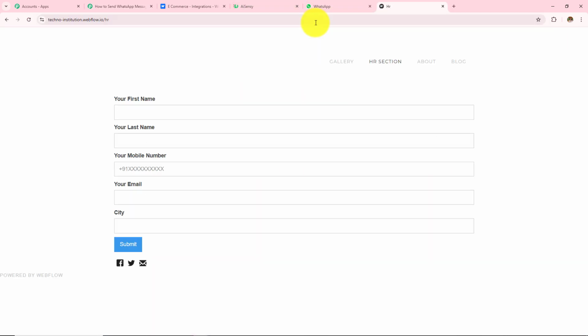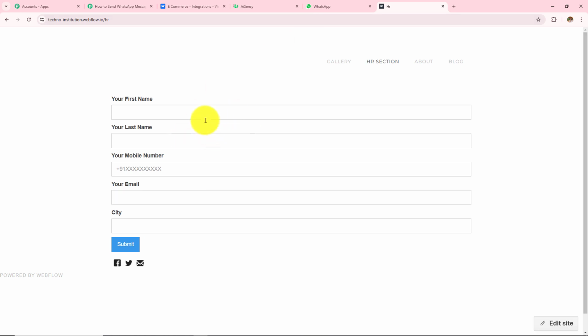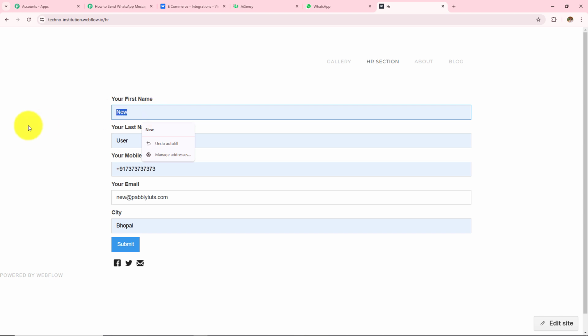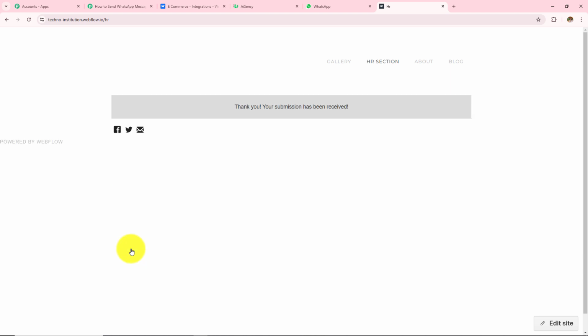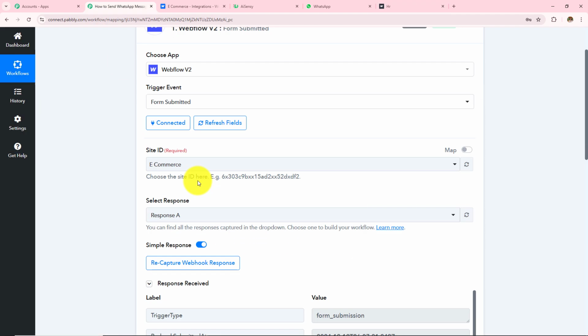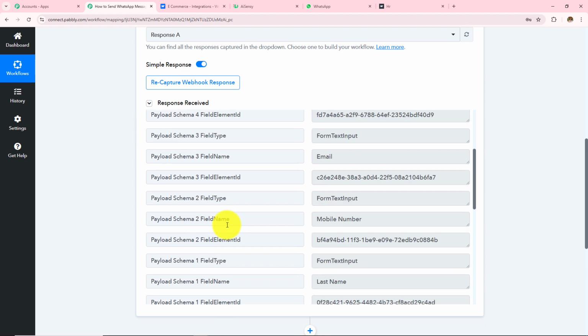So here I am going to open my form. This is the form in which I am going to make the form submission. I have entered my first name as New, my last name as User, my phone number as this, my email address as new@pabblytudes.com and the city as Bhopal. Now I am going to click on Submit. As soon as I have done the form submission, all these details should be captured in my Pabbly Connect workflow. So let's open my Pabbly Connect workflow.